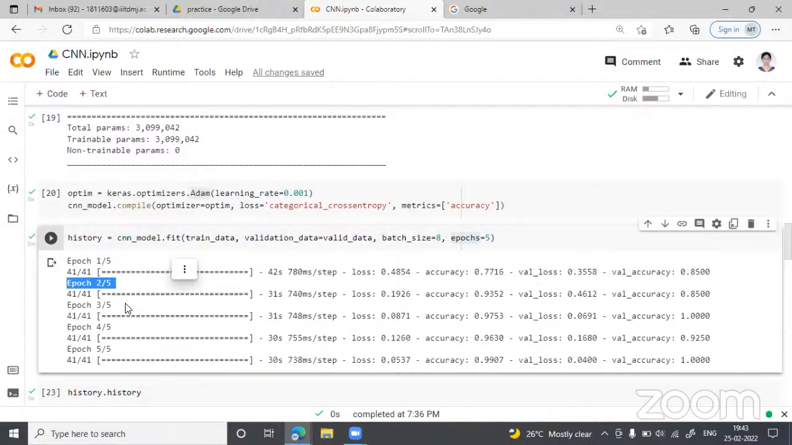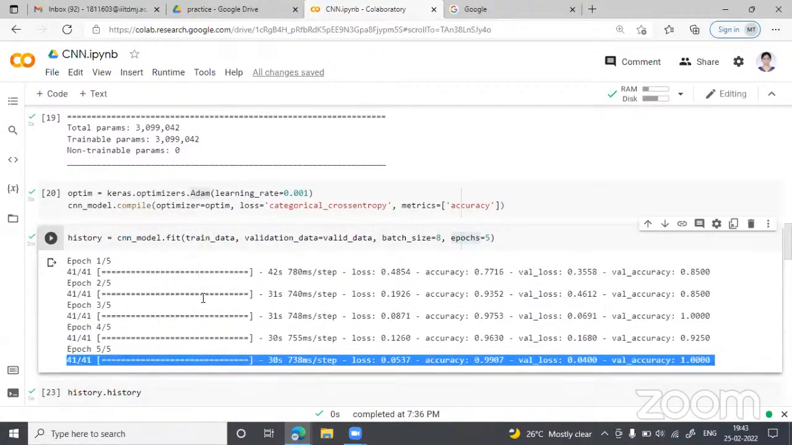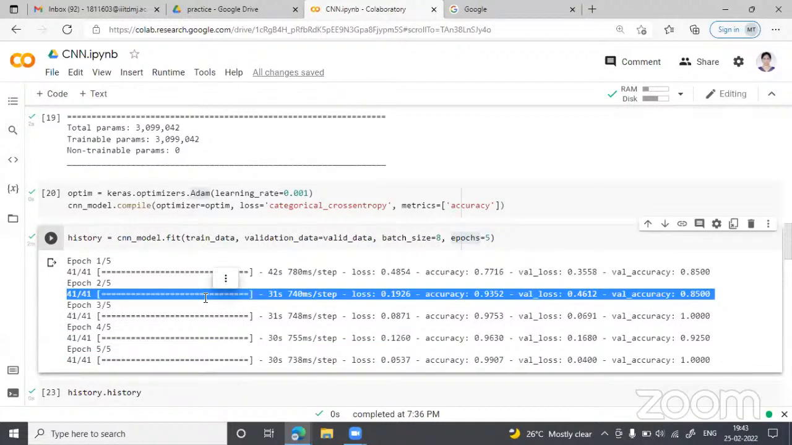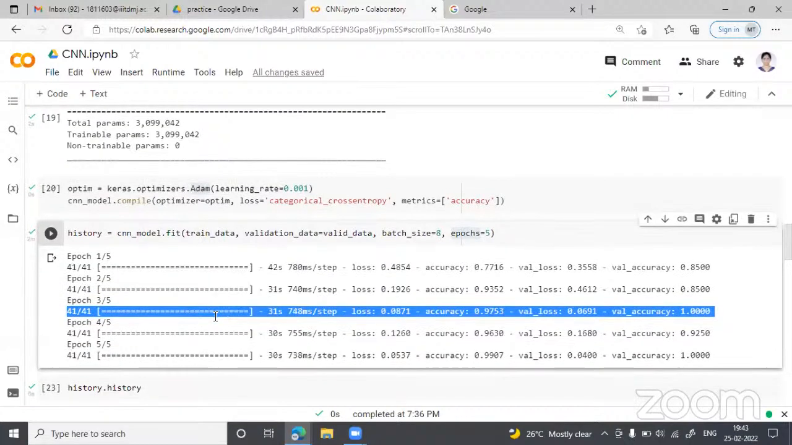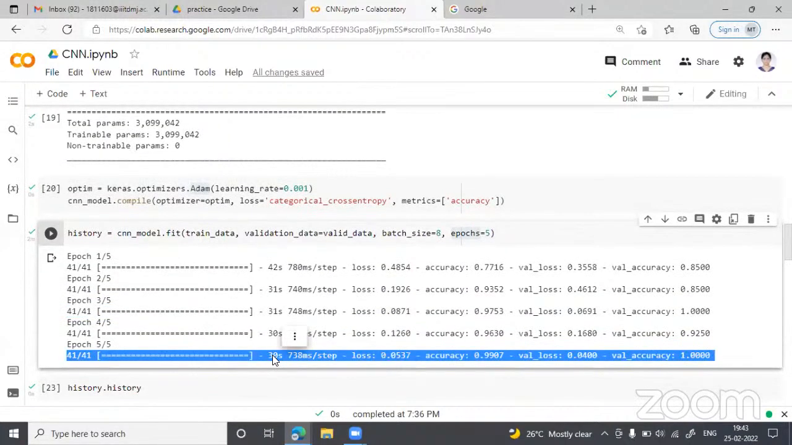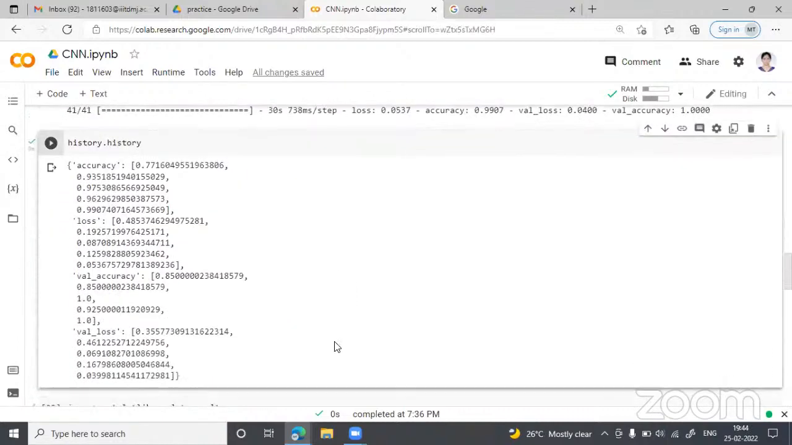Like that, we are using epochs as 5. So in each epoch, your data is shuffled, as we have used shuffle as true. And the complete weight update process is performed for 5 such epochs on the whole data set.